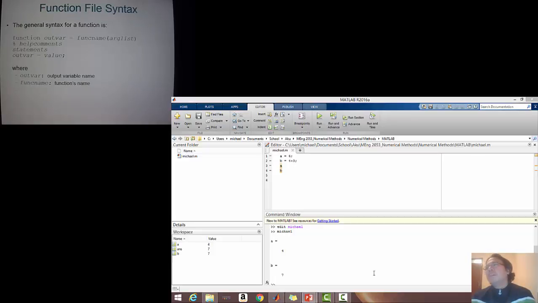The funcname is the function name. When you make the function, you write edit and then the name of the function, as I did a while ago with edit Michael. The name of the function should also be the name of the file. By the way, arglist is the input argument list. It could be several arguments, maybe less than 10 probably. I'm not so sure about the maximum number of arguments.